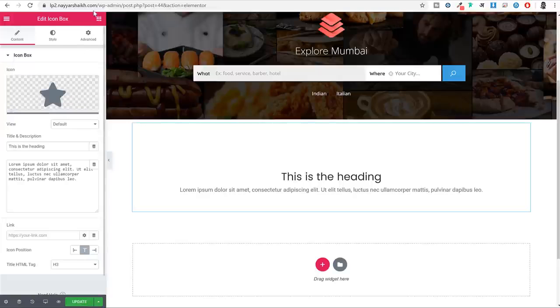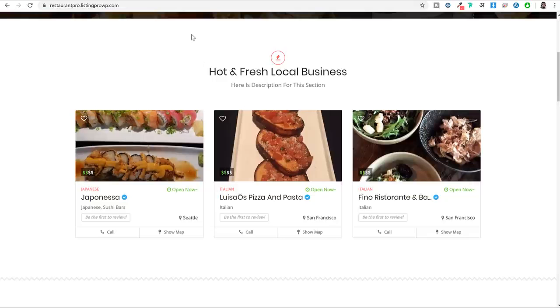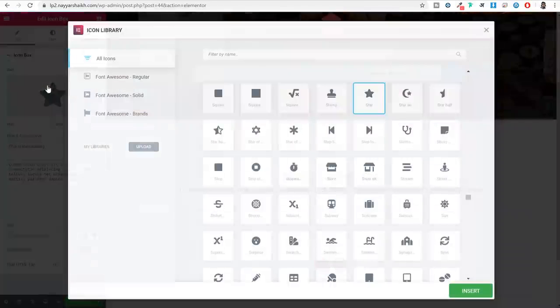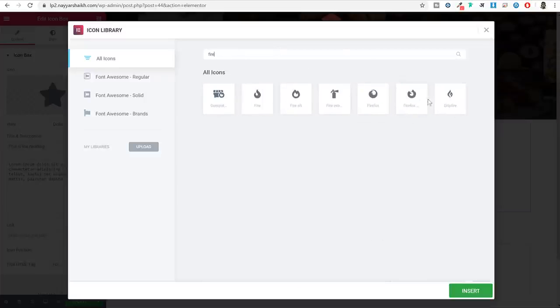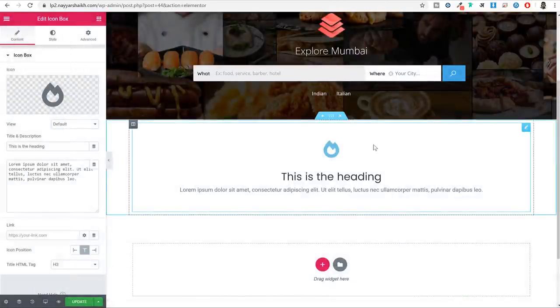First we have to search for the icon that we want. We want this icon, which is a simple fire icon. So we'll come over here, click on this icon, and search for fire. There are several icons available. Maybe I'll select this one, and maybe let's select this one. Click on insert. And this is how it will look.